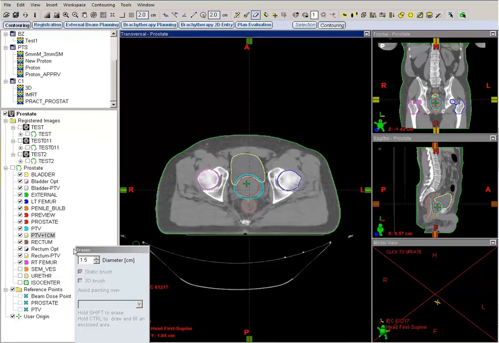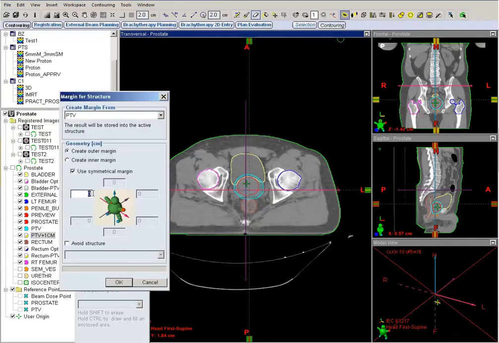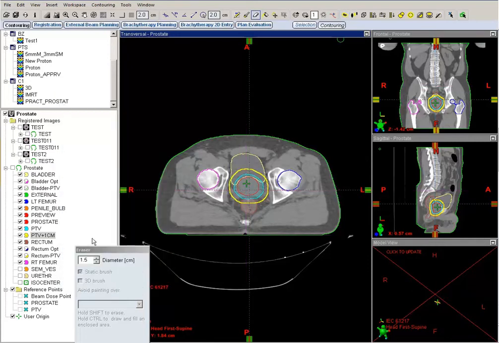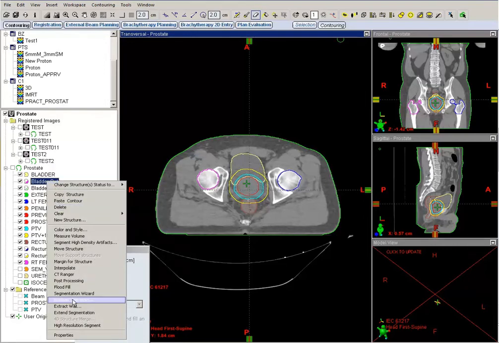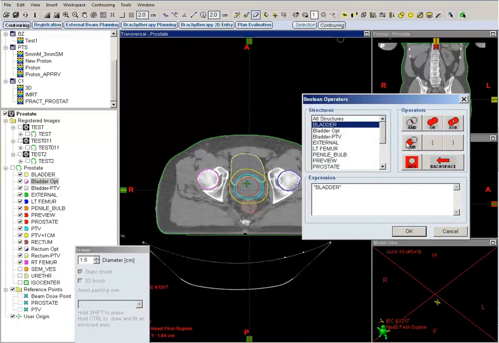And let's go ahead and create this PTV plus 1 cm first. So we'll select the margin for structure tool, create margin from PTV, we'll add 1 cm around this, and that creates our PTV plus 1 cm. Next, let's create the bladder opt. We'll select the bladder opt contour, right mouse, Boolean operators, and we'll select bladder subtracted from the PTV plus 1 cm.